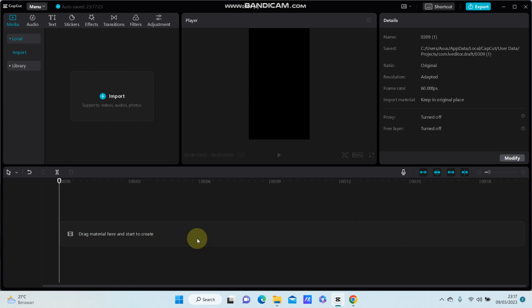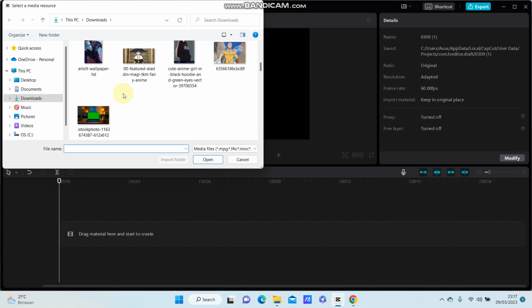Hello everyone, how to edit the video with CapCut PC from several photos. So I'm going to open CapCut for PC and import some photos you want to edit.